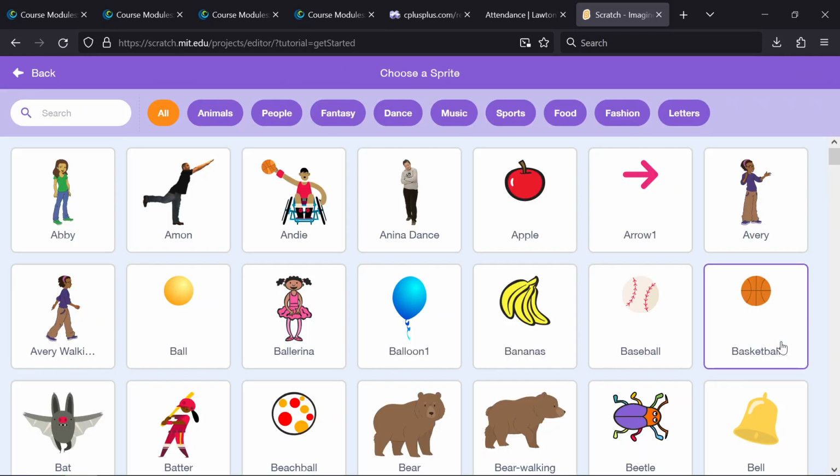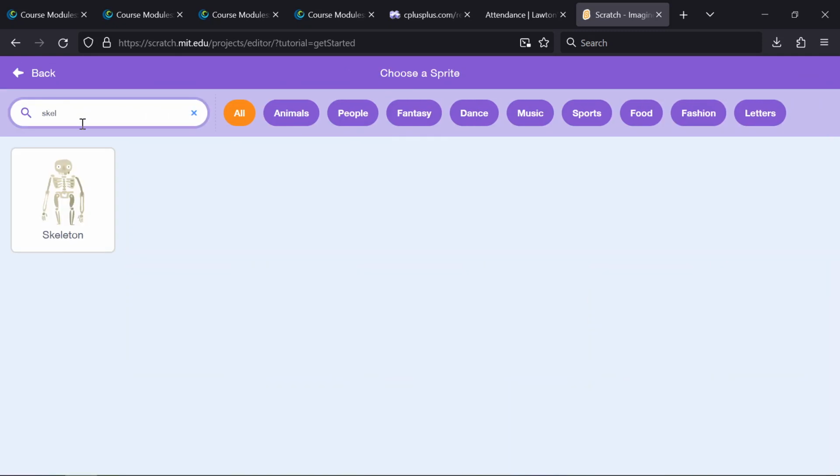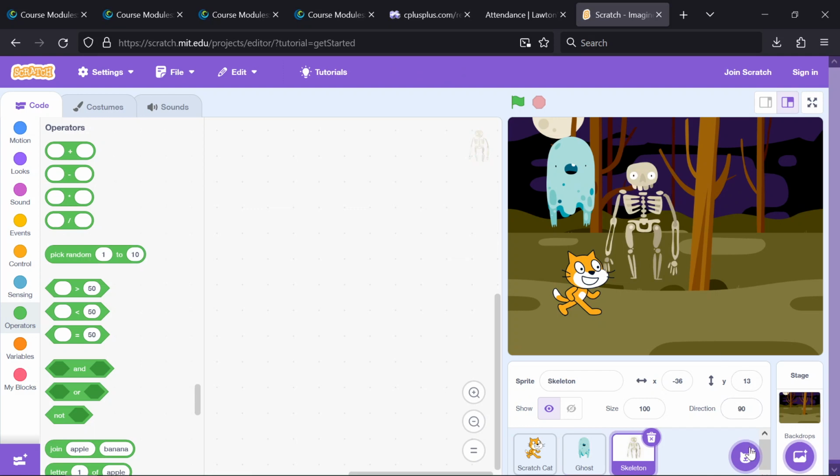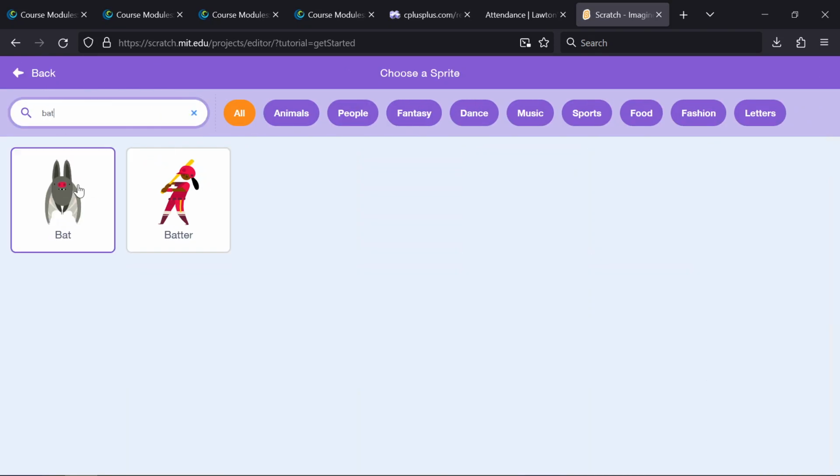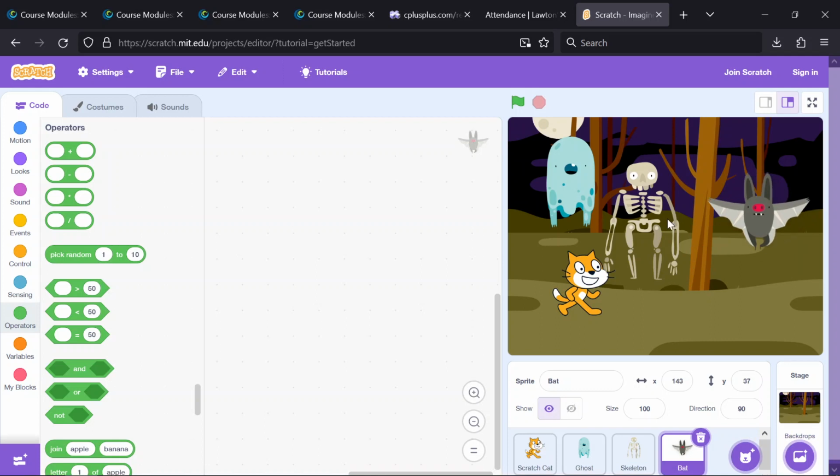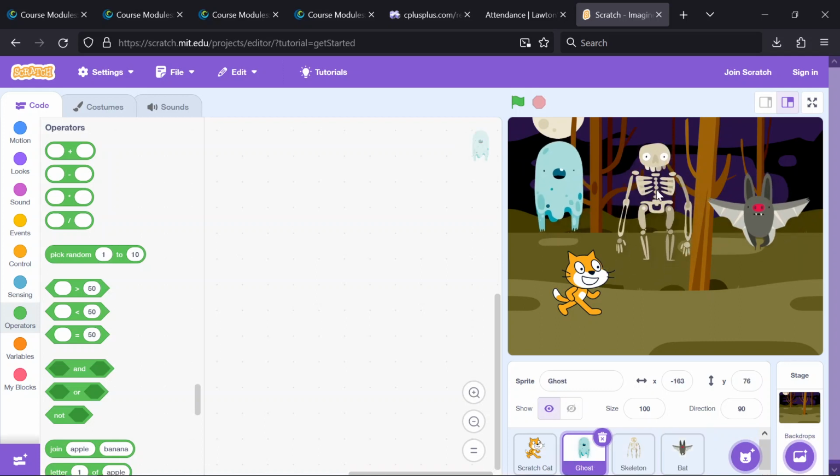Ghost, skeleton, and a bat. Or whatever three scary things you care about, or maybe more. So here are my little sprites. They can have, of course, their own individual programs. You can highlight them, give them their own stuff.